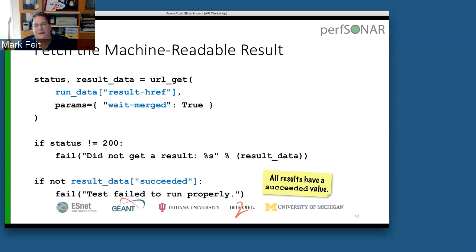Again, we check the status. If we got something other than a 200, we complain about it. Otherwise, we take a look and make sure that the test ran properly. There is an item in every result called succeeded. That is a standard thing and it's required, that says whether or not the run succeeded. And that's just a JSON binary value. It'll come out true or false. And if it's false, of course, you can say it didn't run. And in this case, we just call fail and complain a little bit.